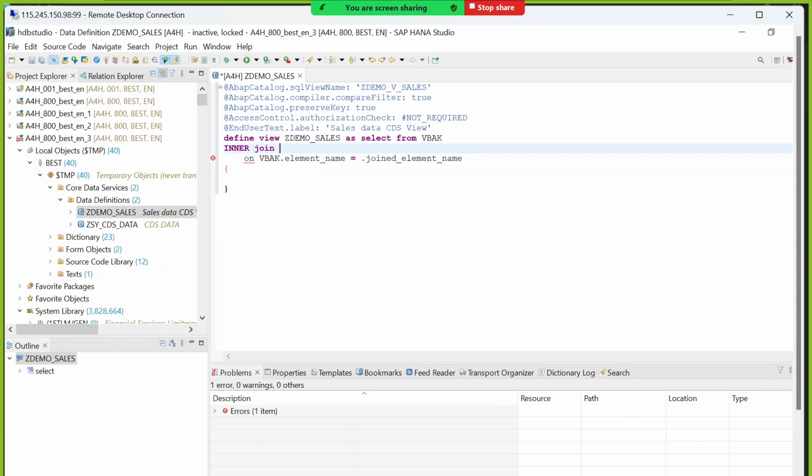Okay, what is the table for sales order item? VBAP. Yeah, VBAP.